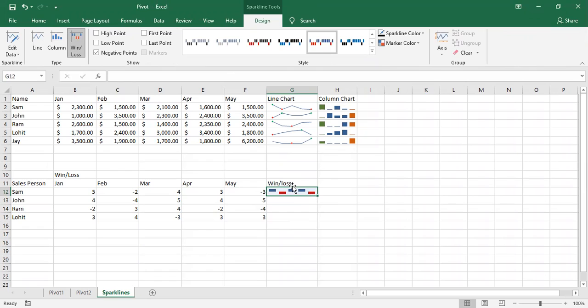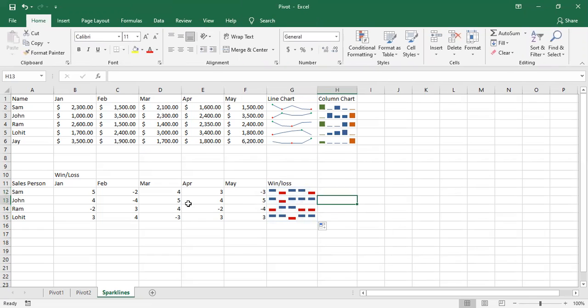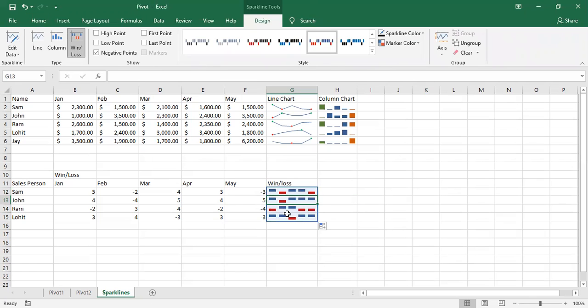Wherever there is a positive value, it is above. Wherever there is a negative value, that is highlighted with red color, it is below. Okay. If you want to fill it for others, you can just use a mouse and then drag it down. When there is both a positive and negative value, then only it shows like this.